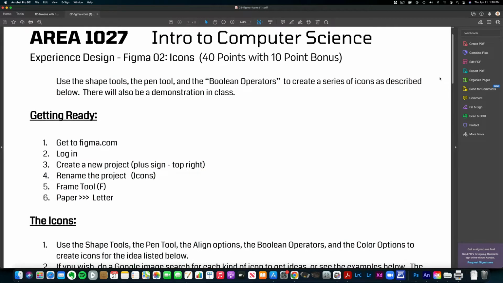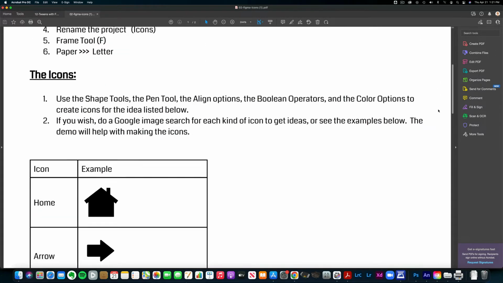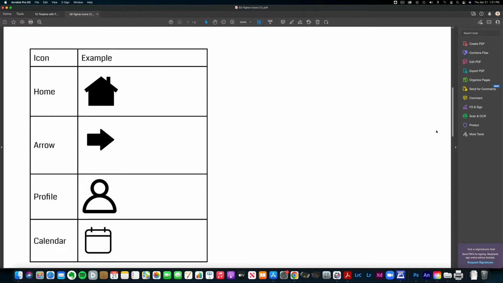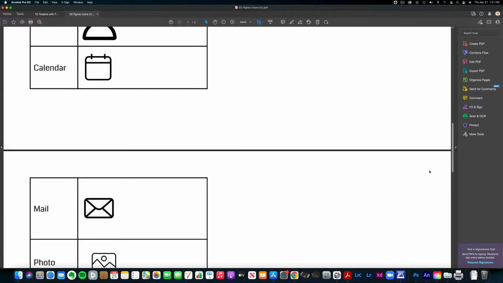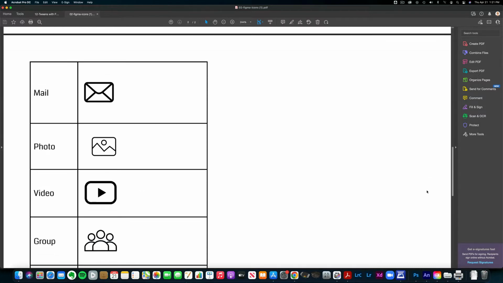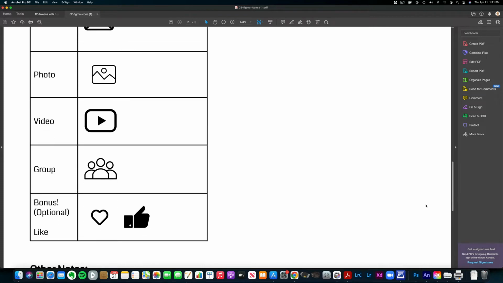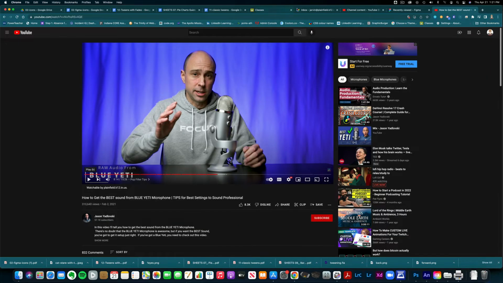You can't be sloppy. And I'm going to show you some different options that you have when I get over to Figma in just a minute. But the handout is going to keep you on track here. Here are the 8 that you have to do: the home, the arrow, the profile, the calendar, and then scrolling on down, mail, photo, video, and group, and then your bonus.